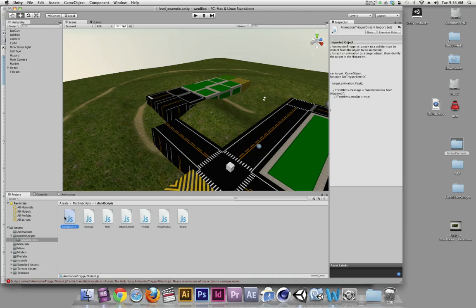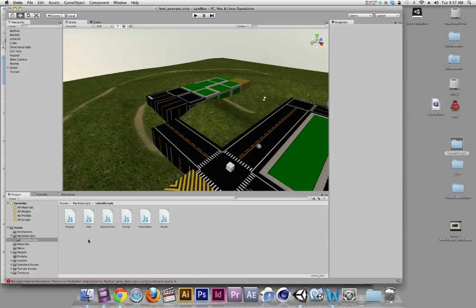So what I'm going to do in order to fix this is I'm simply going to select one of the instances of the animation trigger script and just delete it. Once I do that, now I can start functioning normally as I have in the past.